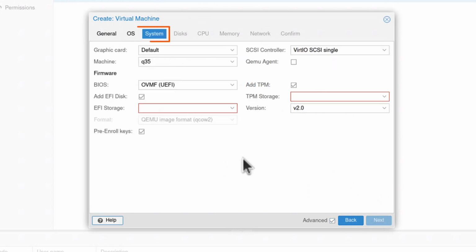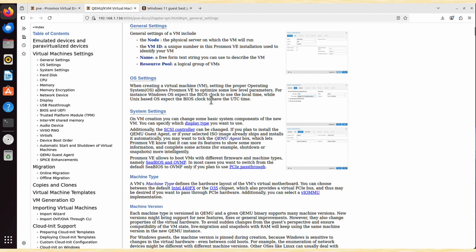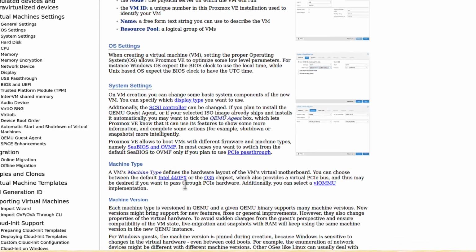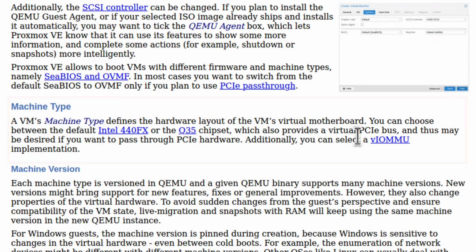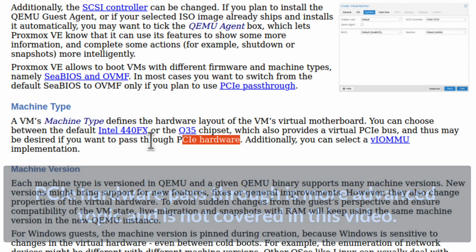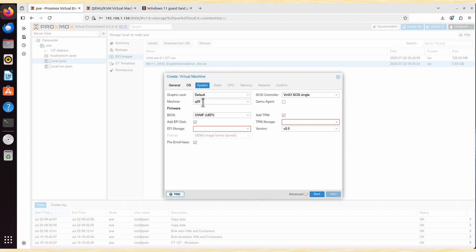This is the system setting. We've got graphic card default, machine Q35. We can refer back again to that documentation. And here it is, machine type. This document says that you can choose between the default Intel 440FX or the Q35 chipset, which also provides a virtual PCI bus, which might be desired if you want to pass through PCI Express hardware. So I will leave it as it is, Q35.